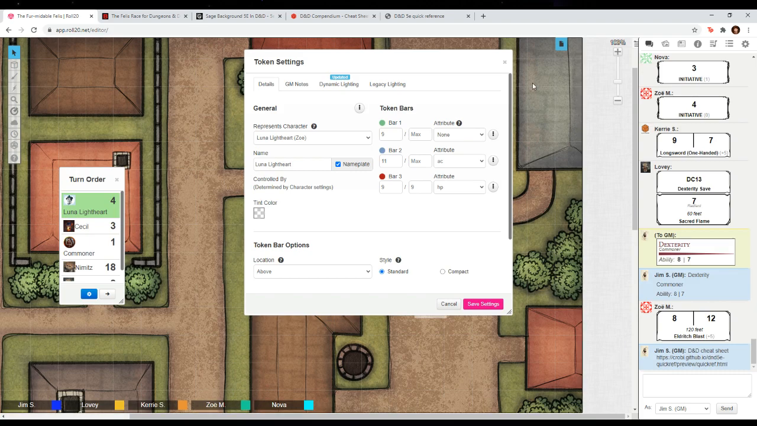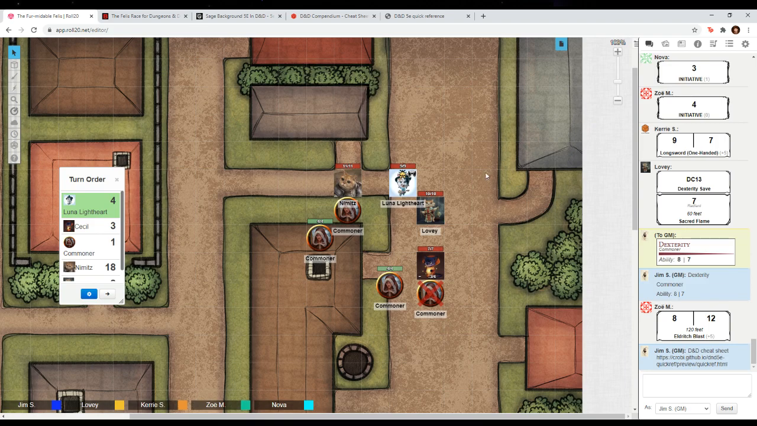Well, it's now Nova's turn. So, Nova, what would you like to do? Alrighty. Quick question: he's next in the initiative. Is there another way to open your character sheet?